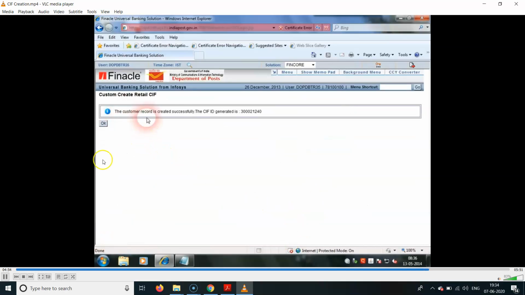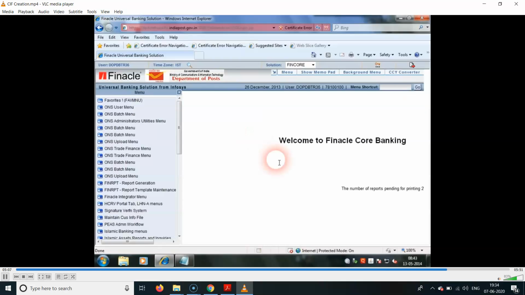So this customer record has been created successfully. This ID is created here. This has to be noted down on the account opening form. Here we are copying and pasting just to show you how this has to be verified with another user ID. The verifier will verify this, and this has to be done again with a different user login, right?